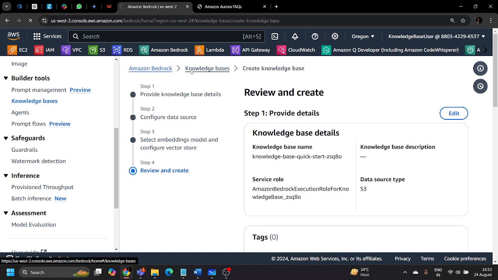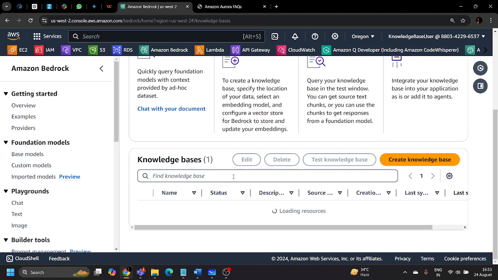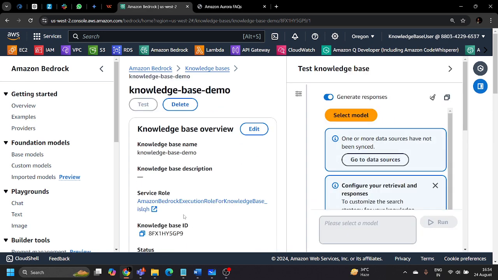I have already created this knowledge base. If you scroll down over here, you can see this knowledge base demo. Once you click on create knowledge base, it will take around 5 to 10 minutes to create it. And once you have created it, open this knowledge base.